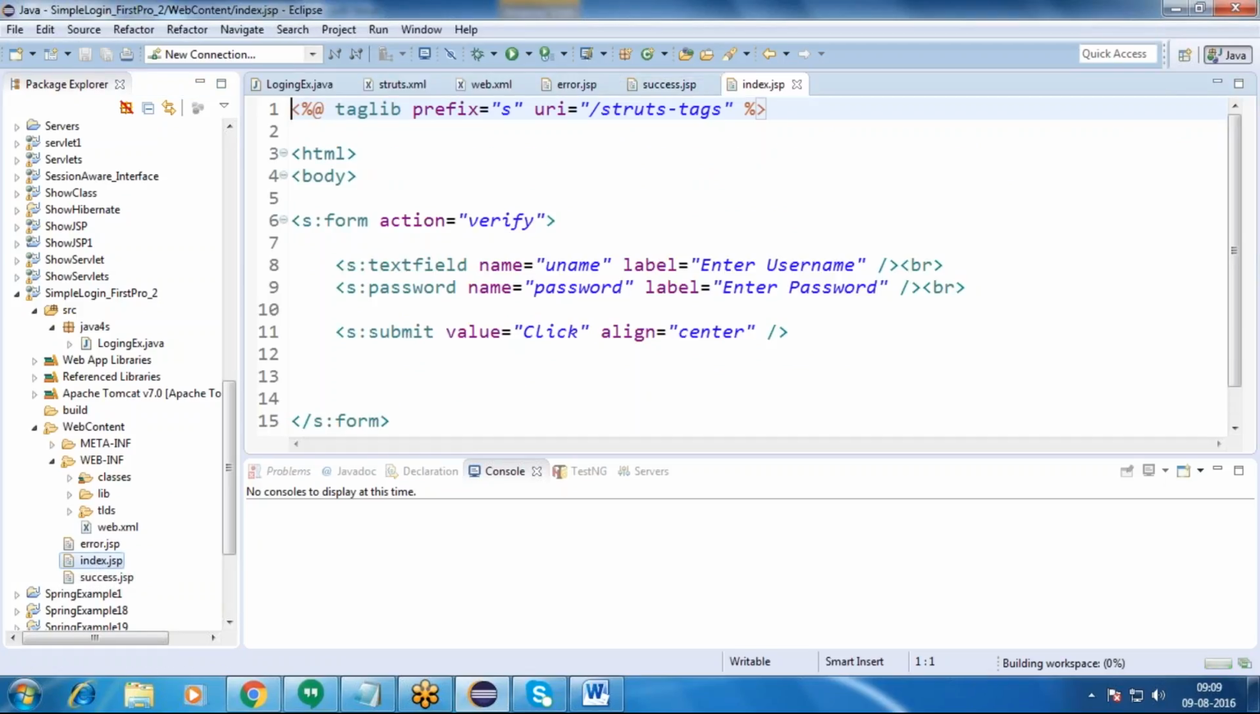So just see the request flow. How request flow means how request processing happens here. So initially the user sends some username and password with this JSP called index.jsp, right?